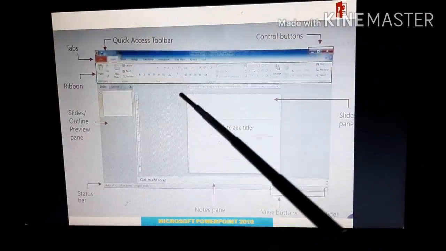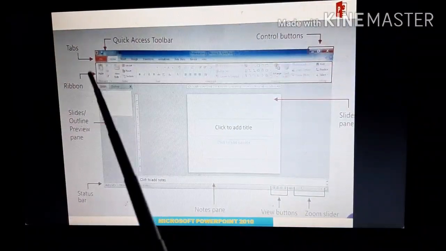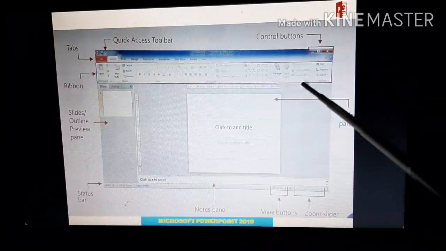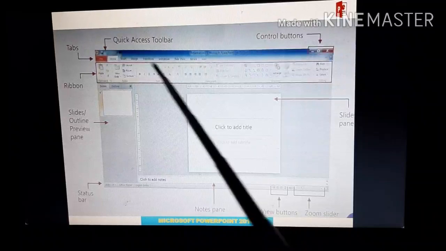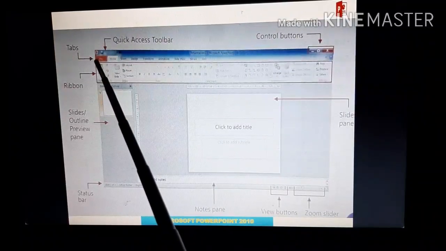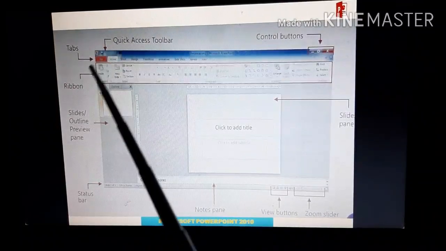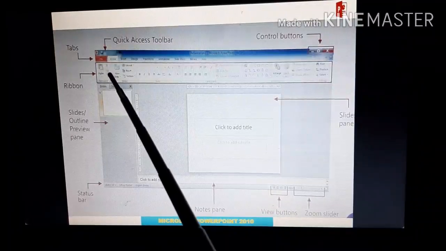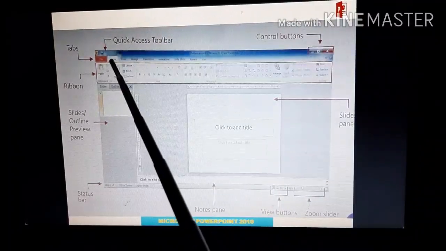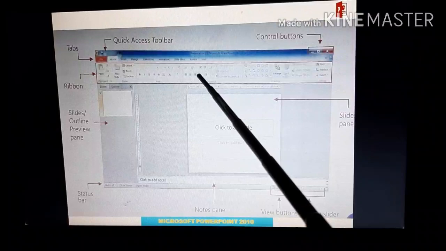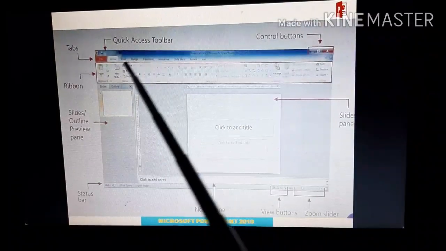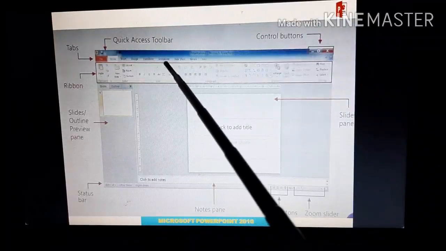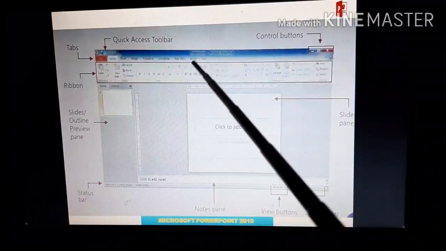As you can see in this diagram, just below the tab, this whole big box is known as ribbon. So if you are selecting file option, then the options present on the file will show on this ribbon. If you click on home, then the home options will be displayed on this particular ribbon. Same will go for insert, design, transition, animation, slideshow, review and view.